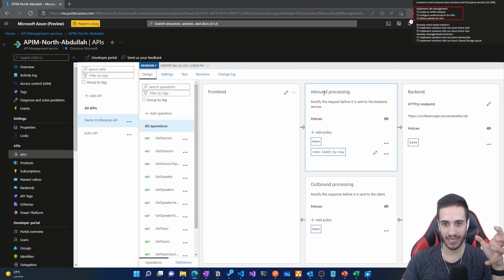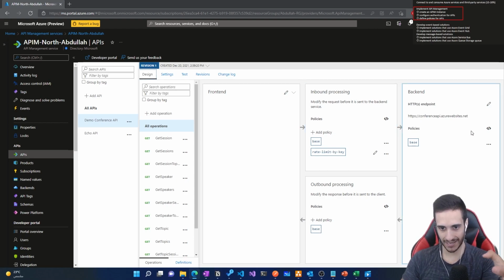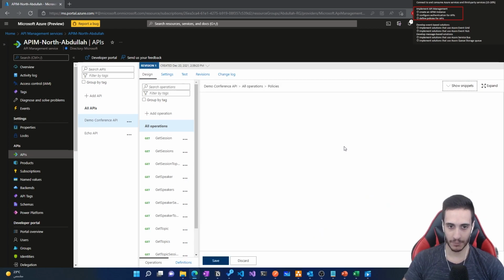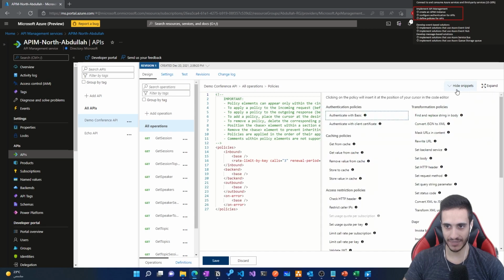As you can see, we have the inbound processing, the backend processing, and the outbound processing. The inbound processing is essentially from the client to your Azure API Management resource. Backend is from your Azure API Management resource to the backend. And outbound is essentially the response before it is sent to the client. So you can manipulate certain things based on the position of the API. In this case, I added a throttling policy to the inbound processing rules. Essentially, this is just XML, and you can add policies through those snippets, so you don't have to type it manually.